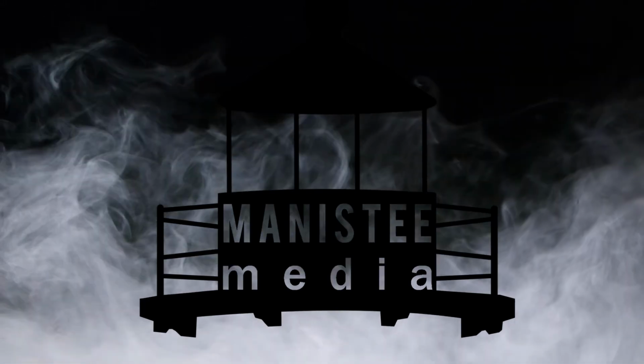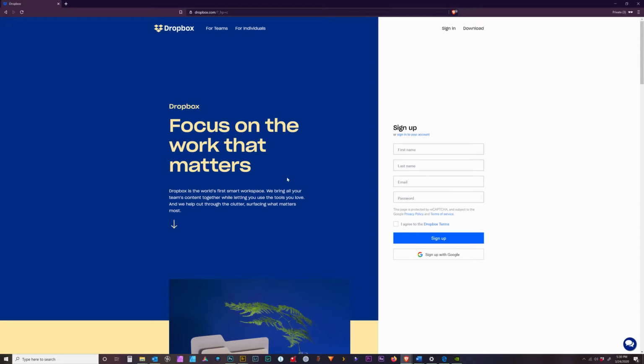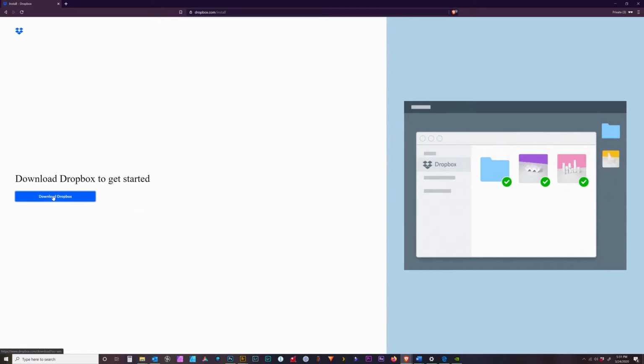Alrighty, everyone. We are now going to sign up for Dropbox. So let me scoot out of this. I already have it pulled up for us. So this is Dropbox.com. We're going to see a screen that looks like this. We're going to type in our name, email address, and password. Now it says we can try it for free, but then you have to pay. Well, on the left side, we do see continue with 2 gigabytes for Dropbox Basic, and that is all we're going to need to start with. So click on that. We're going to want to download Dropbox, so click download.